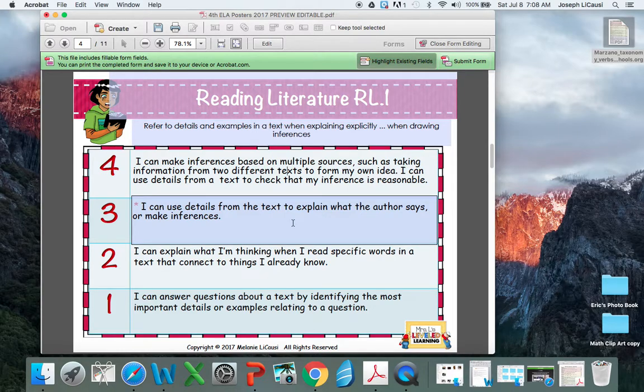This larger section is for the students to understand what they're paying attention to for this standard or for your lesson that day. Level 3 is the grade level content, and it's just rephrasing what the standard says. I can use details from the text to explain what the author says or make inferences. Level 1 and 2 are working up to that grade level skill, and level 4 is above grade level.